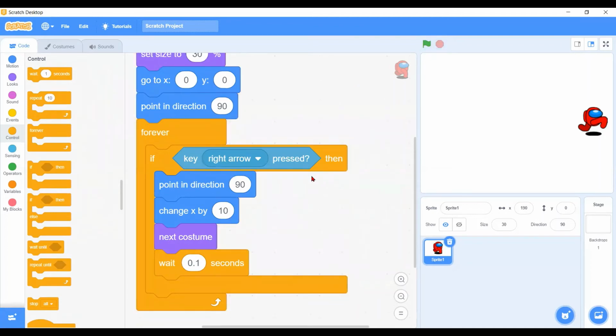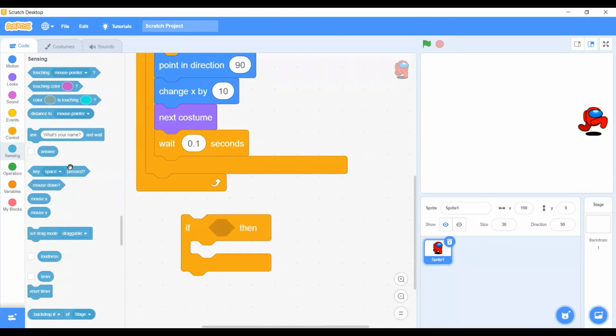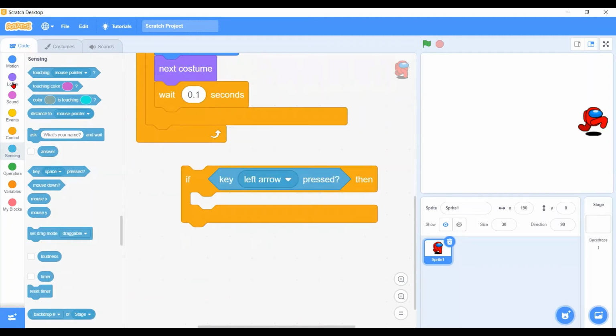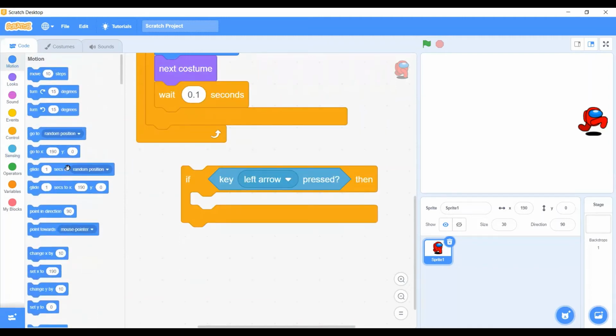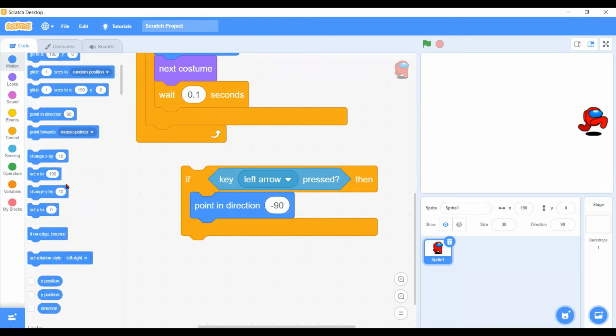Okay, now let's continue. Scroll it down. Let's do the same thing for the left button. Take out the if, and then we go to the sensing. Take out this key space pressed and change the space to the left arrow. So when we are talking about the left, first of all, we go to motions and put the direction of the character so it points to the left. Next, we have to change the X. Which direction? It is to the left. So when we are changing to the left, it is a minus 10.